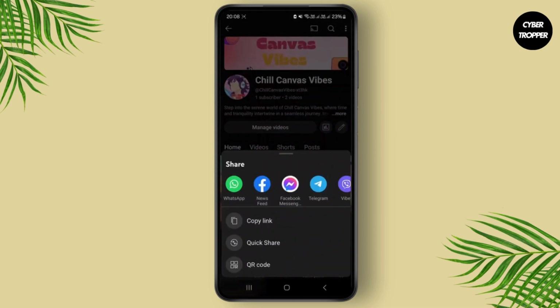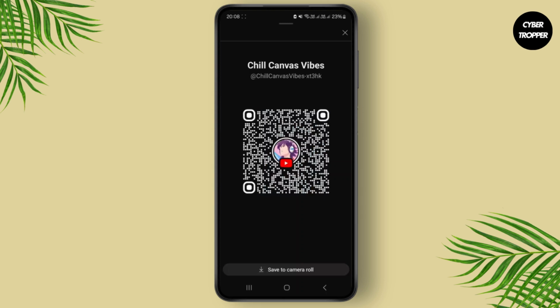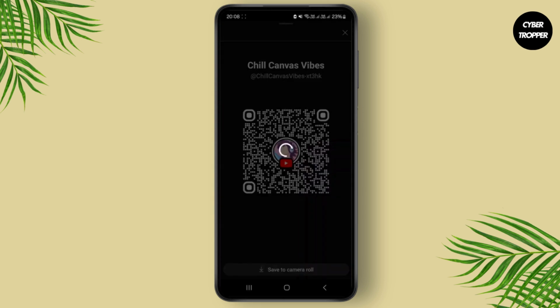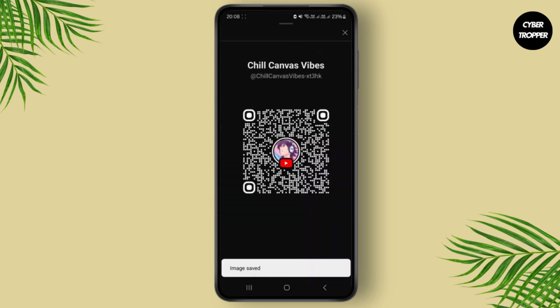Once you click the share, you will see the option called QR code. So once you see the QR code option, you can simply save it to the camera roll like this, as you can see. So the image has been saved to my gallery.